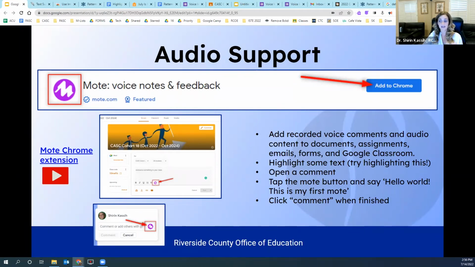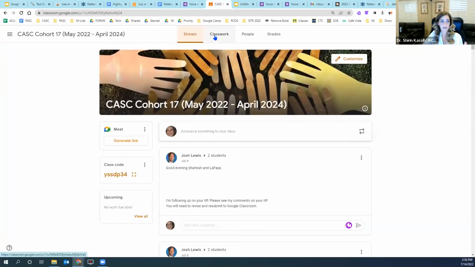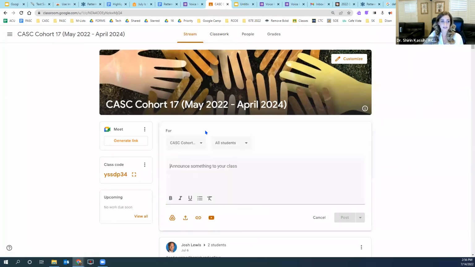Once you add it to your Chromebook, it will appear on your toolbox. And since I added this extension, now everywhere I go, I will see the Mote extension added to my tools. For example, I don't have to add it in my Google Classroom. It will be added automatically because I already added it in the first place. So for example, on the stream, instead of me typing something for my students, I can just say it for them, and I can send them a voice message.